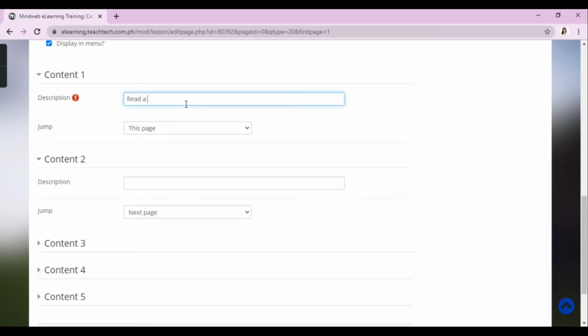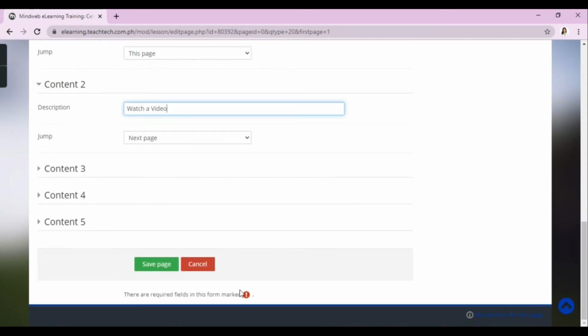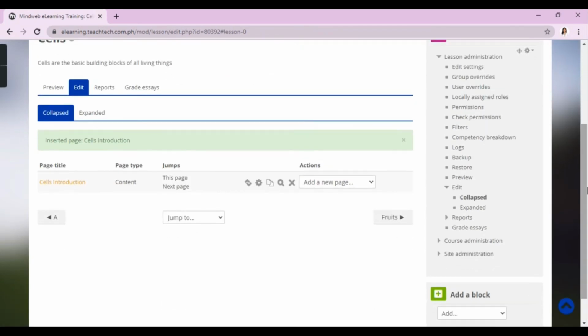Since we haven't made any other pages, we will leave them as they are for now. They will appear as names in the list of options. Again, we will leave them as they are for now. As we save the lesson, we can see the first page here, Cells. We can see here the title, its type, which is a content page, jumps, and actions such as adding a new page, duplicating, editing, deleting, etc.